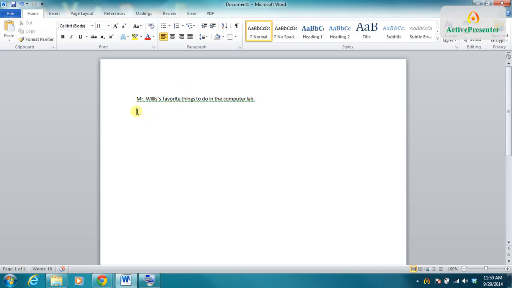And so the first thing I want to do is get my cursor in the right spot, right where I want my list to start, and in this case right there, right at the beginning of this line. Then I'm going to make sure I'm in the Home tab, because that has the buttons that I want. And my bullet points are going to be in this paragraph section, kind of towards the top.